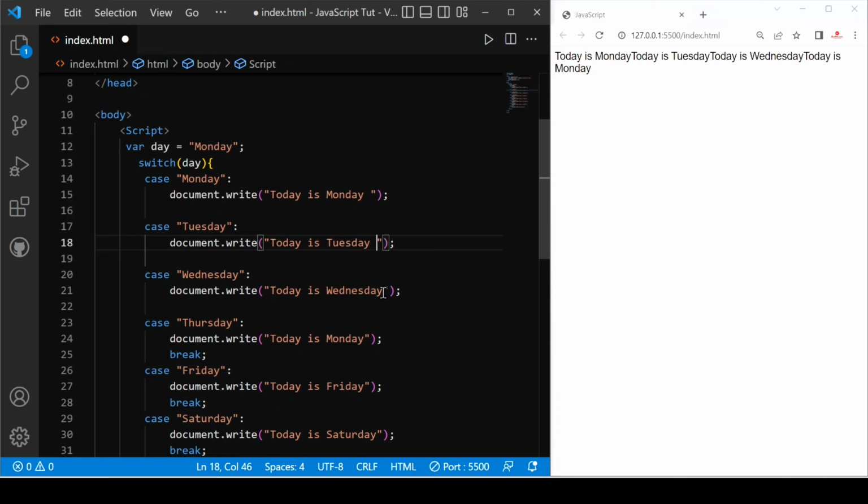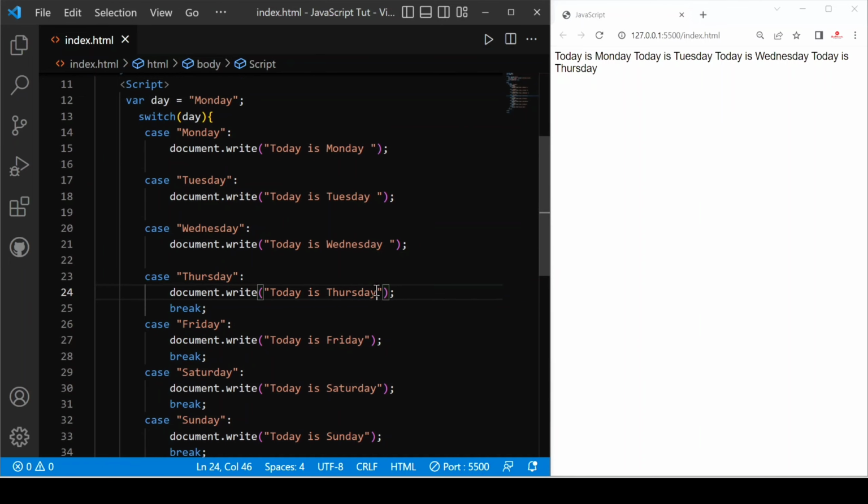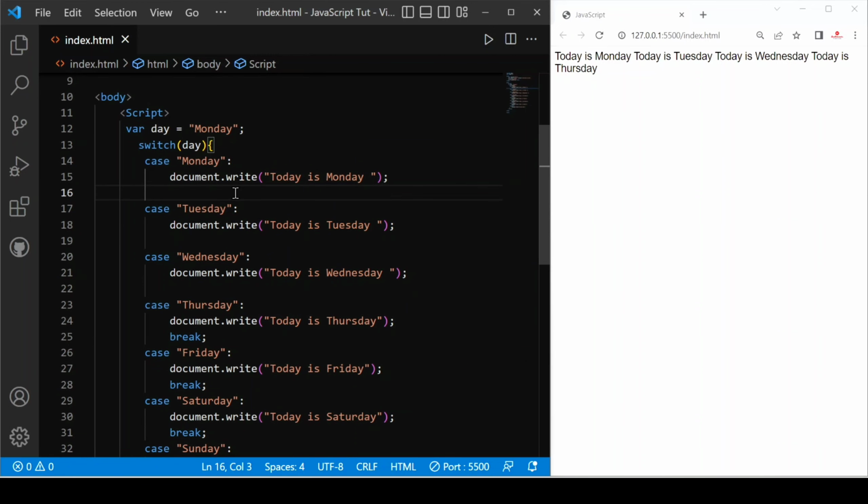Now let's save. You can see today is Monday, today is Wednesday, Tuesday, today is Wednesday, today is Monday. Again, we don't need Monday, Wednesday. Now let's see. Okay, today is Thursday. This is how our break stops the flow of the switch cases. That's why we use it.